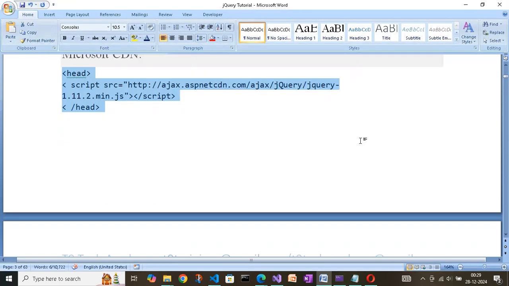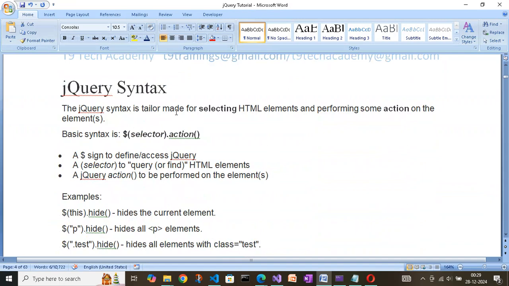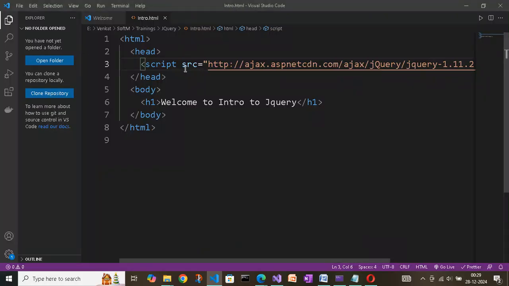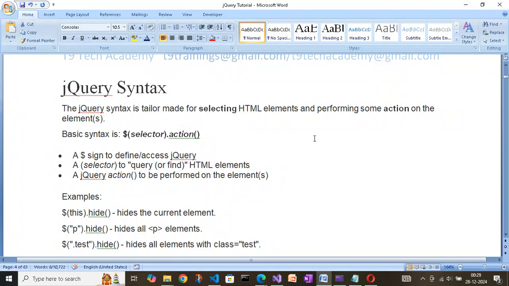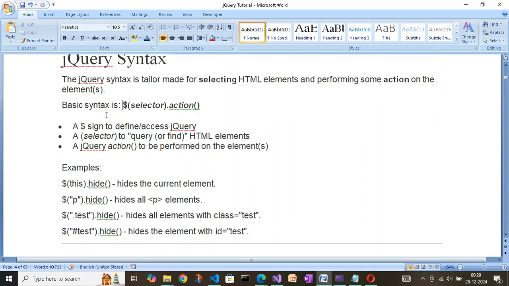Okay, then we go with jQuery syntax. As of now, we just gave a reference to jQuery in the code. You see the code here, we have given this CDN reference. So how to write jQuery here? Basically, it is a dollar symbol, then a selector, then an action. The dollar sign is to access jQuery. So this dollar stands for jQuery.